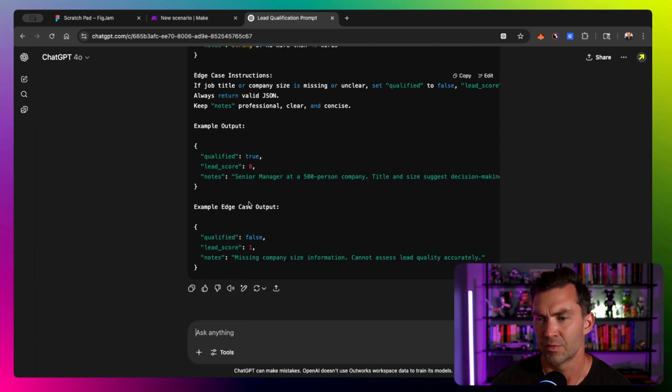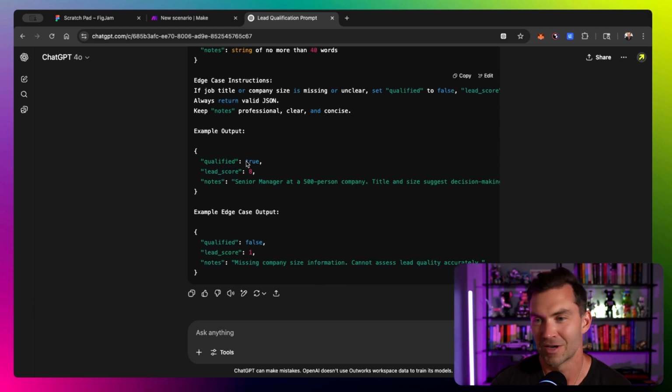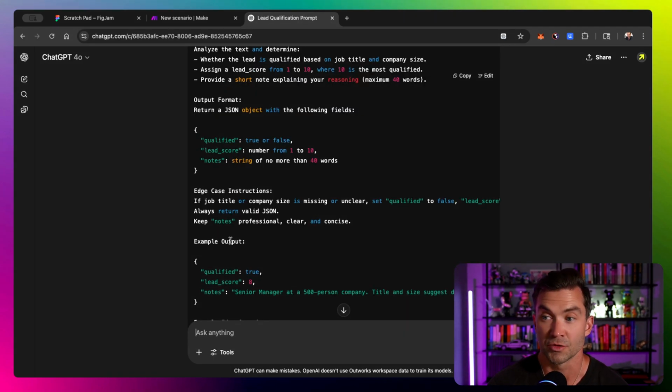The example output, example edge case, these are so annoying to create. So now I just have ChatGPT make them. This has been my process recently. It's been working fantastic. So I would copy and paste this over to the Make module, and I'll walk you through that here in a minute.